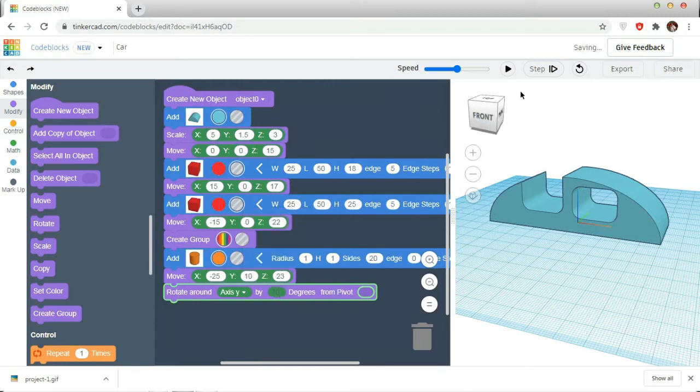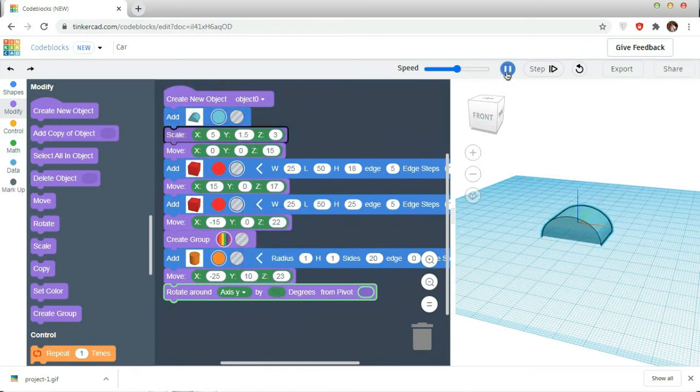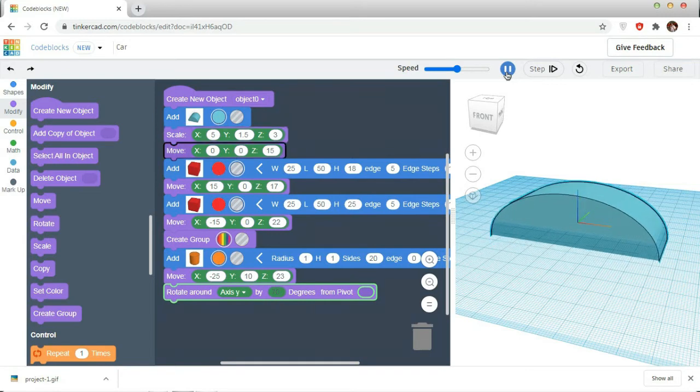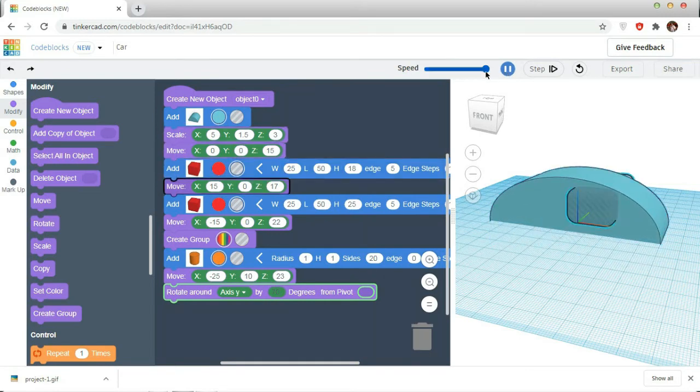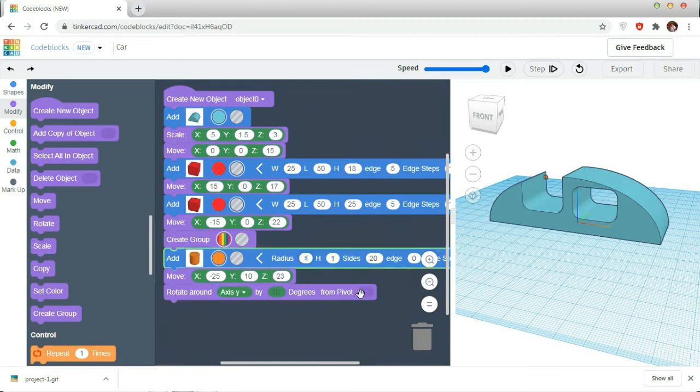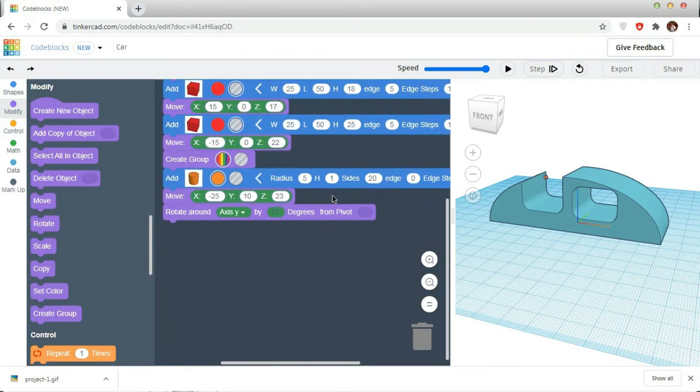So I'm creating a steering for my car. Let's speed up the process. Oh, I have put my radius to 1. I want the radius to be 5. Okay, now let's create wheels.